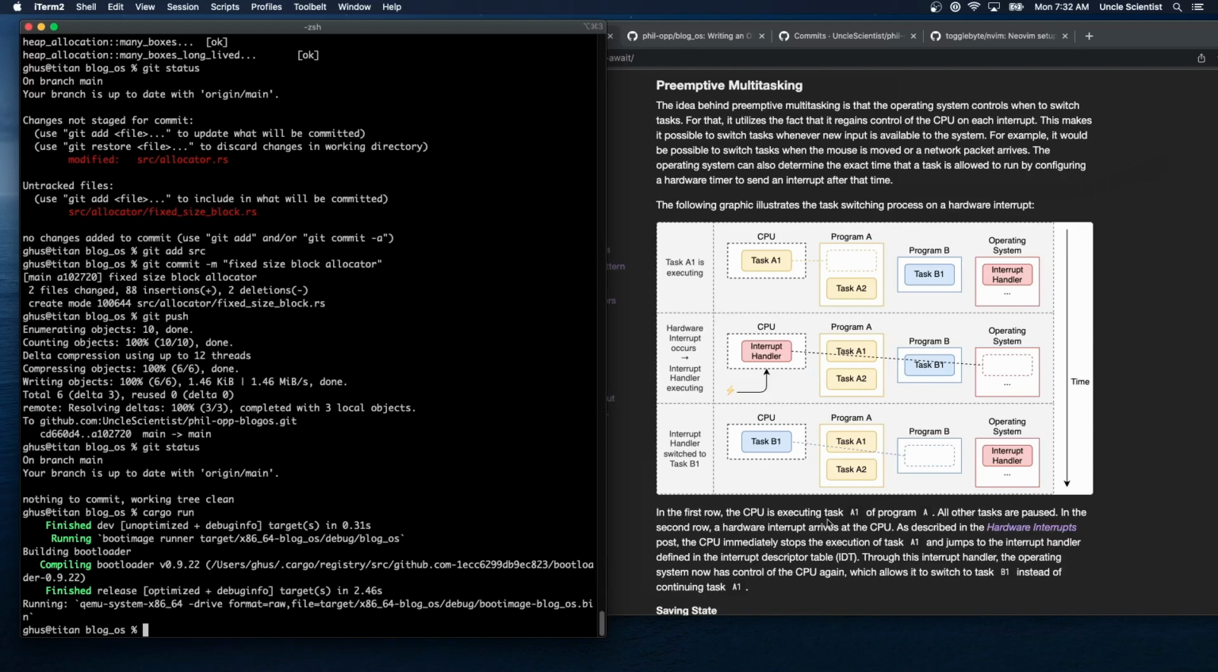In the first row, the CPU is executing task A1 of program A. All other tasks are paused. In the second row, a hardware interrupt arrives at the CPU. As described in the hardware interrupts post, the CPU immediately stops the execution of task A1 and jumps to the interrupt handler defined in the interrupt descriptor table. Through this interrupt handler, the operating system now has control of the CPU again, which allows it to switch to task B1 instead of continuing task A1.